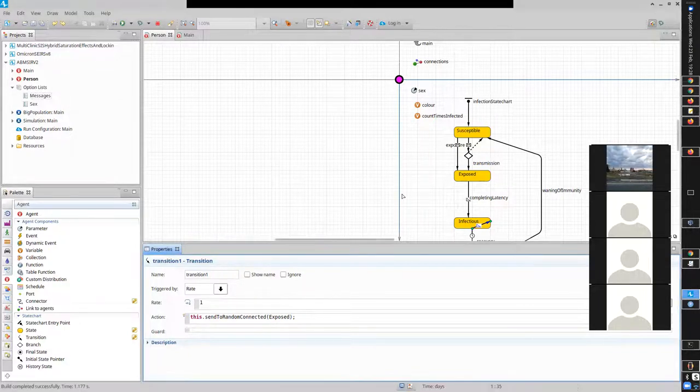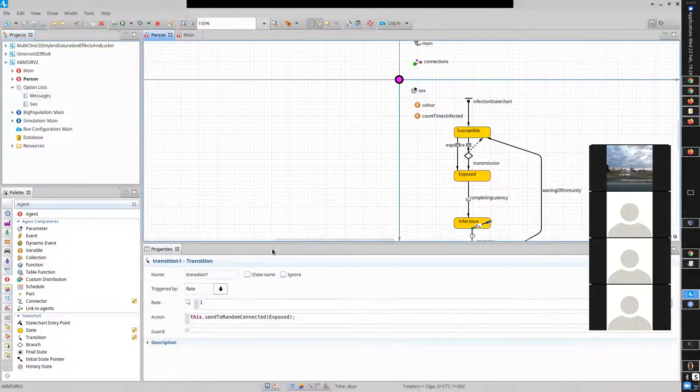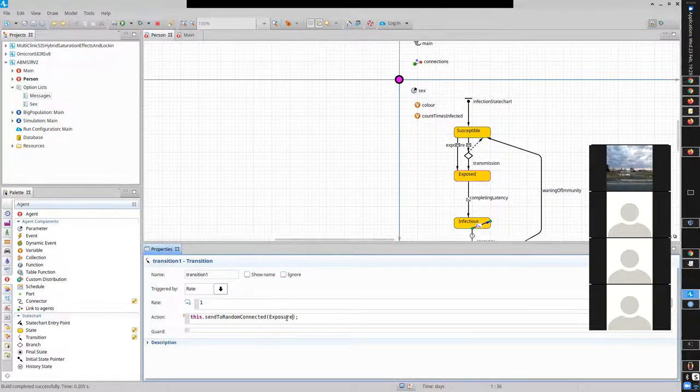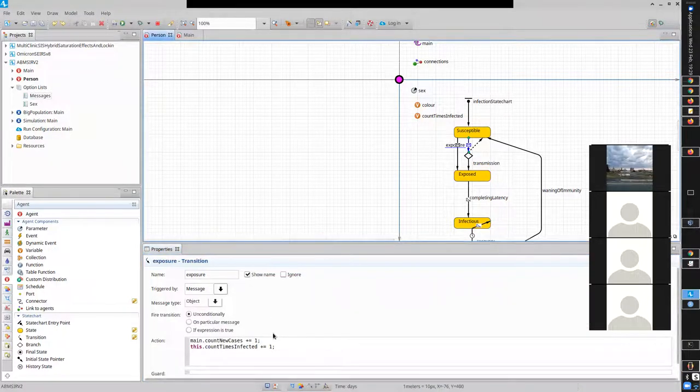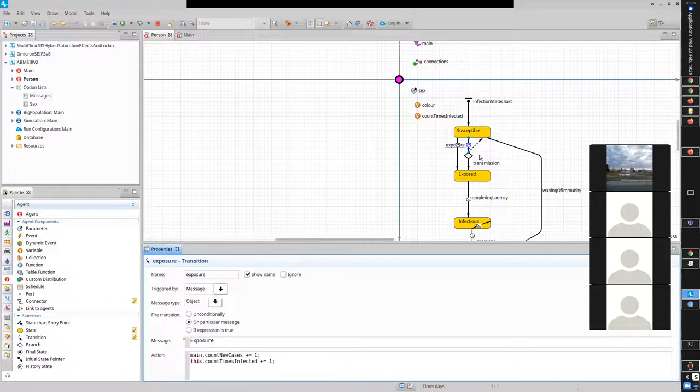So when one person exposes another, it'll be sending this message, exposure. Oh my gosh, it should not be exposed. Sorry. Exposure. Exposed is the name of this state. Man, I'm glad I checked that. Exposure. And meanwhile, this transition will only be triggered if we get the message exposure. This transition is specific for kind of normal exposure. That's when someone will flip the coin and see if they're infected.